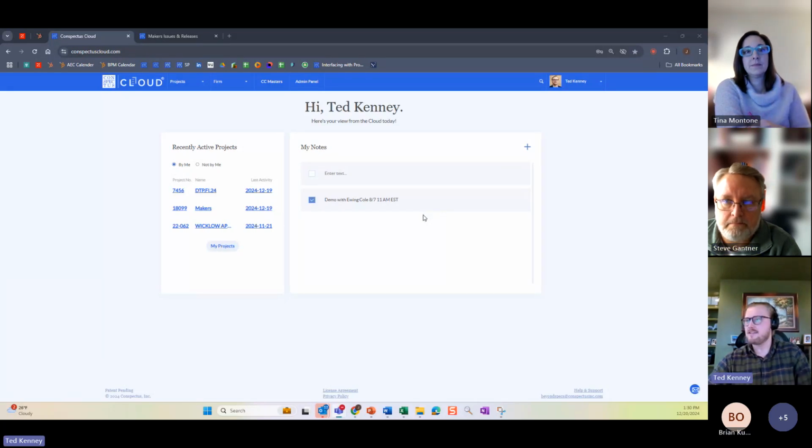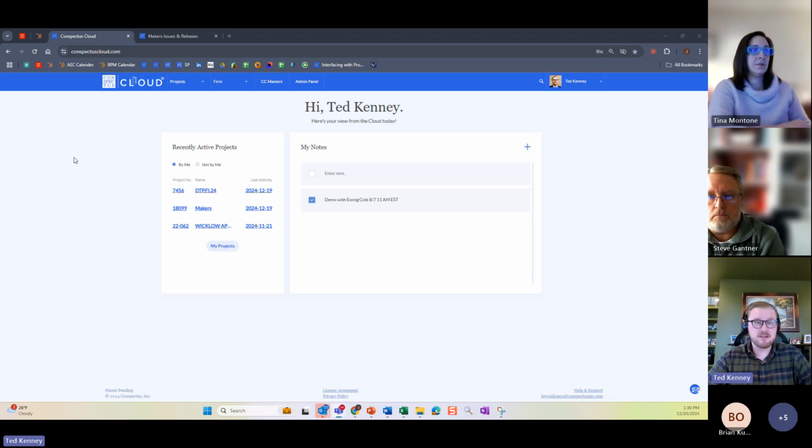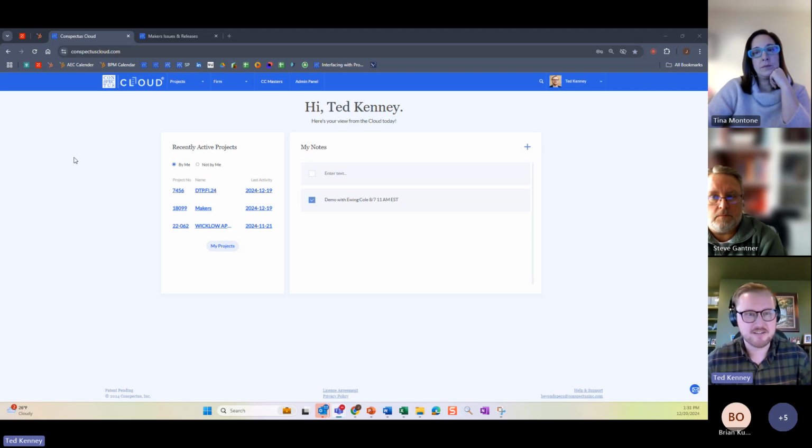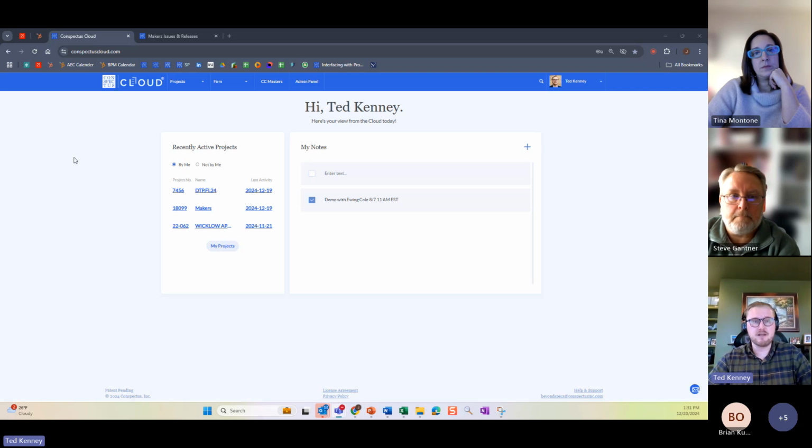Yes. Excellent. So this is Conspectus Cloud. The first key piece to understand about Conspectus Cloud is that it's created by specifiers, architects, and engineers for specifiers, architects, and engineers. We're the only software solution in the industry that was really developed by a team of specifiers. Our team's using it every day to deliver project specifications.